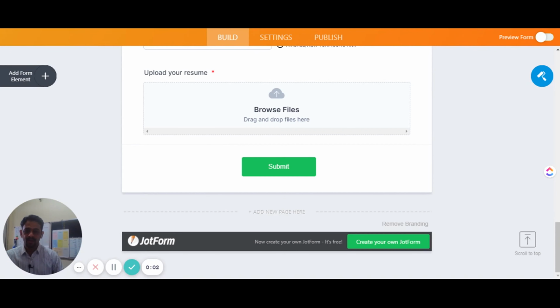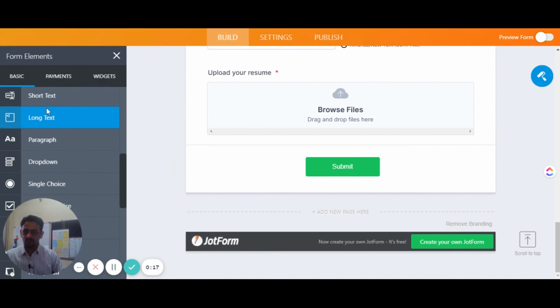All. I hope you enjoyed my first two sessions on the basics of online form building using JotForm. I have covered 9 different form elements so far, and I'm sure you are ready for more. So today, let's look into 5 more form elements: short text, long text, paragraph, drop down, and single choice, commonly known as radio buttons.